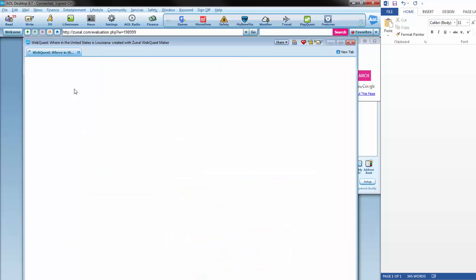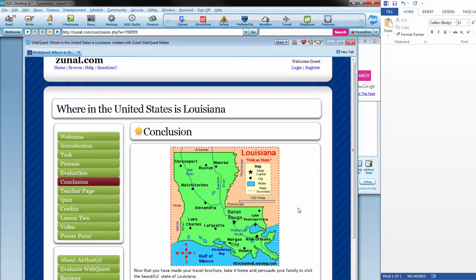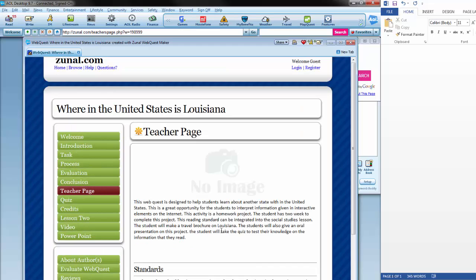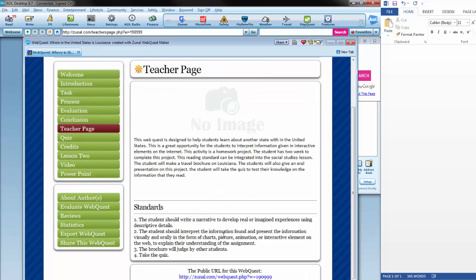So the conclusion is, now that they have traveled Louisiana through the internet, they're going to make the travel brochure, take it home, and probably persuade their family to visit the beautiful state of Louisiana. In this WebQuest, it also has a teacher's page in which the teacher can put, I put my standards of what I'm expecting the students to do.